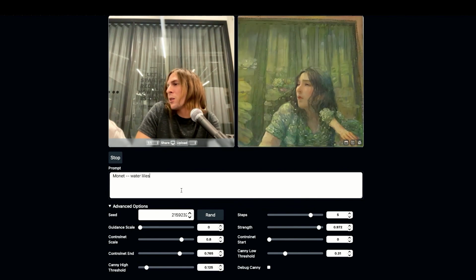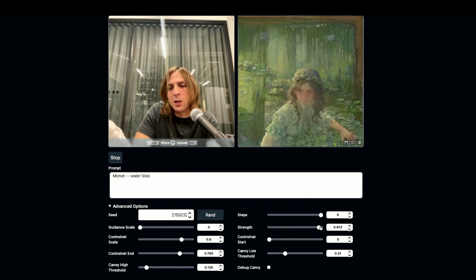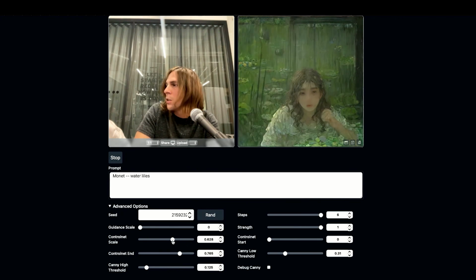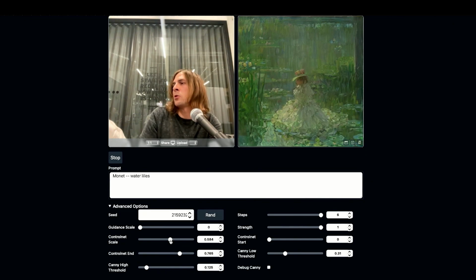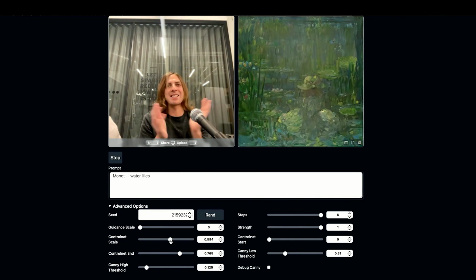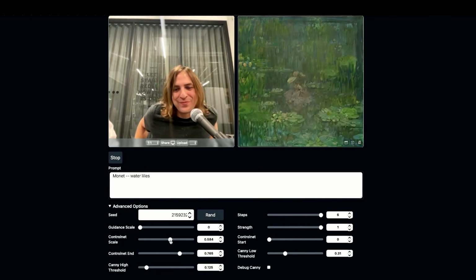So we could cut some water lilies. We could crank it up, slow it down, and we'll get some stuff. But early stages, we're definitely going to add support so you could do stylized and the artist you want. Lots to come. Cool.